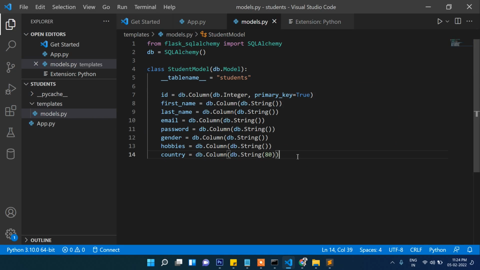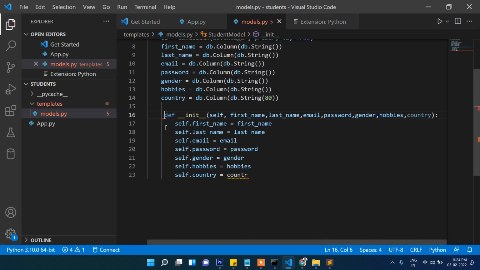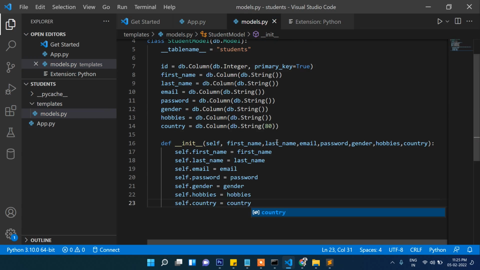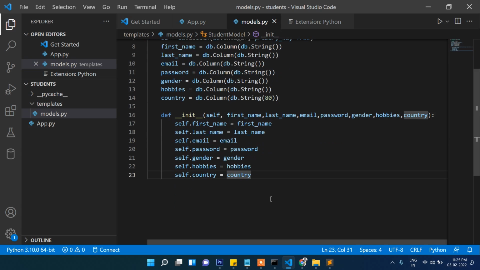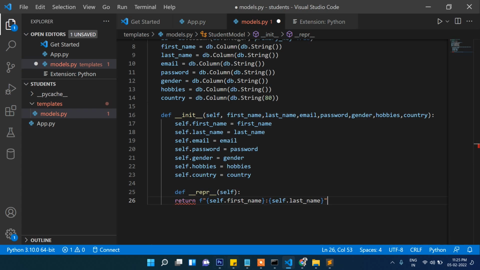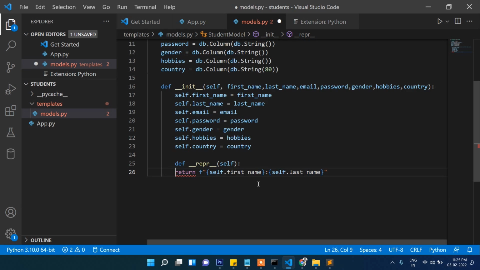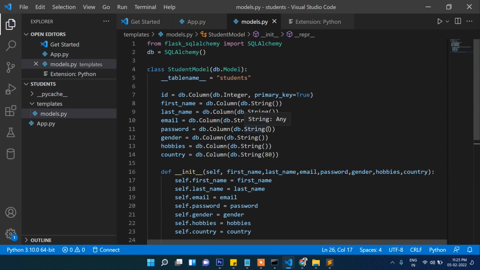And then here you have to write this parameter also. Remember in Python, as you know, country. So these are basically the same fields: first name, last name, email, password and country here, and then self, first name, last name, email, and we are just putting these two things. So the return actually will be this. So that's it in our model section.